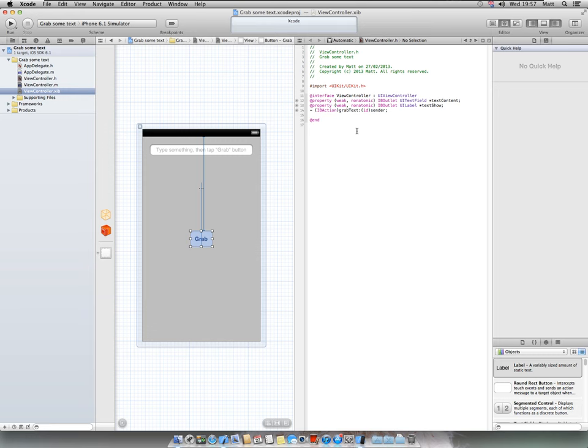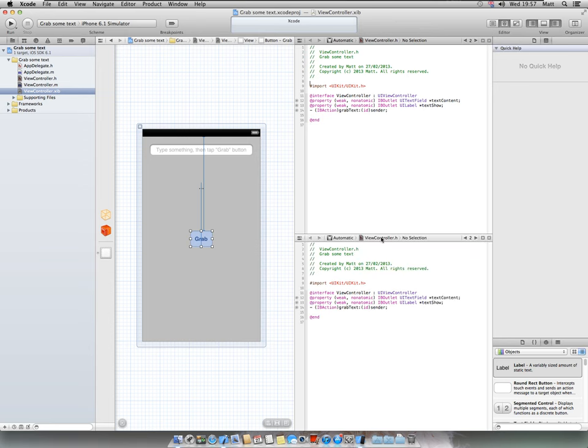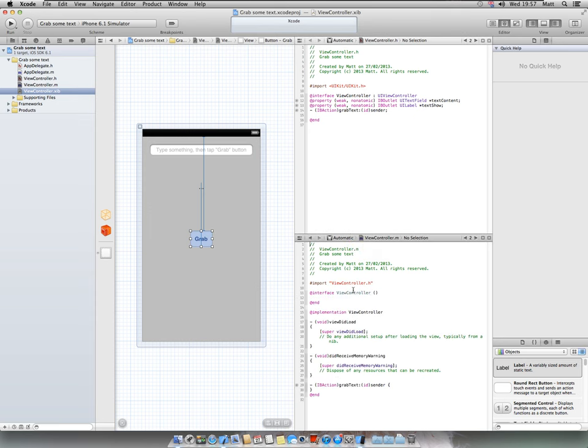Okay. So now I'm going to create another assistant editor and make it the viewcontroller.m. You see, here's the complement to the IBAction grab text. Here it is actually. We need to tell it how to implement this action. So when the person taps this button grab, this action method is telling the view controller what to do.